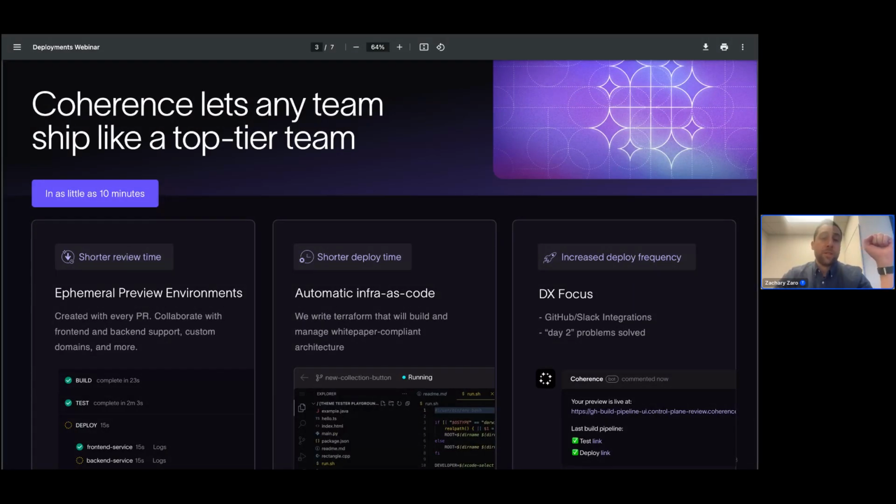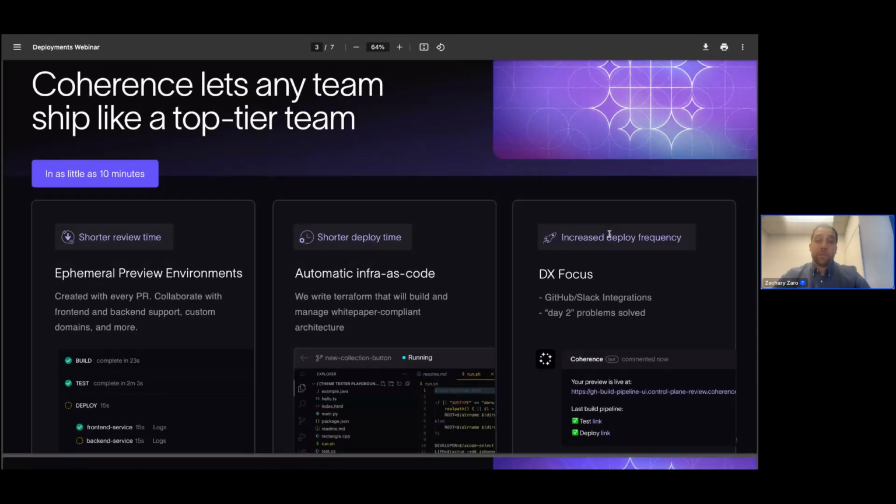Ephemeral preview environments, so you can get what you'll see as part of the release management workflows. Unlimited ephemeral staging environments, automatic infrastructure as code. So these resources can sit in your own AWS or Google Cloud account, and a deep focus on developer experience, integrations into the tools you use, and not just setup, but what we generally call day two, which is what happens after things are set up, your app is running. What are the tools you need to manage it? And I think release management deployments definitely falls into that bucket, helping you with deployment frequency.